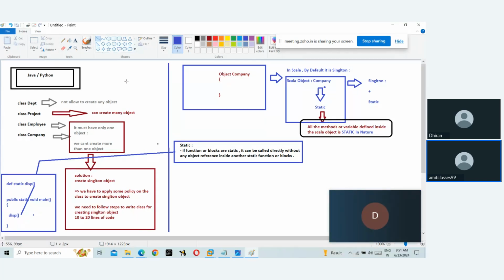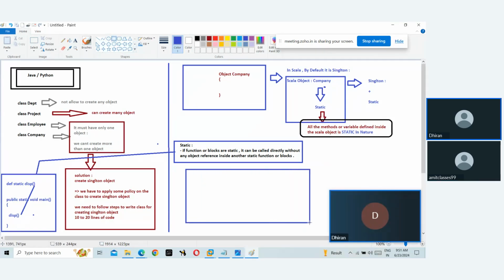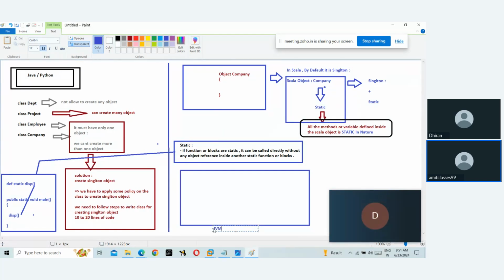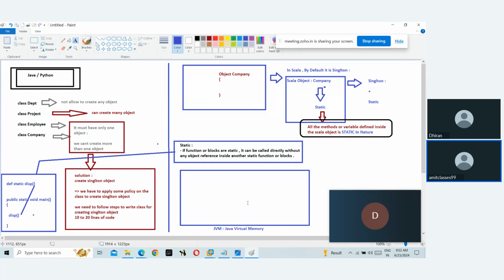Now let me come to the memory. How does it work logically, okay? Let me take it up here, Java virtual machine. Whenever we write any Java program and a Scala program, they use a Java virtual machine to allocate the memory, correct? Virtual memory. Even for Scala, Spark, whenever we run, we get the JVM error, right? JVM out of memory exception in Spark. So that is the JVM.